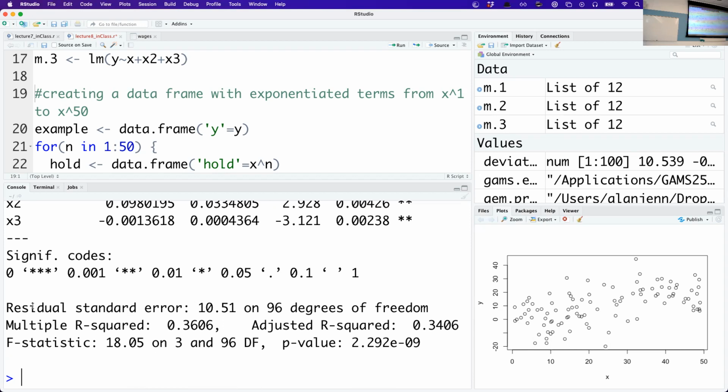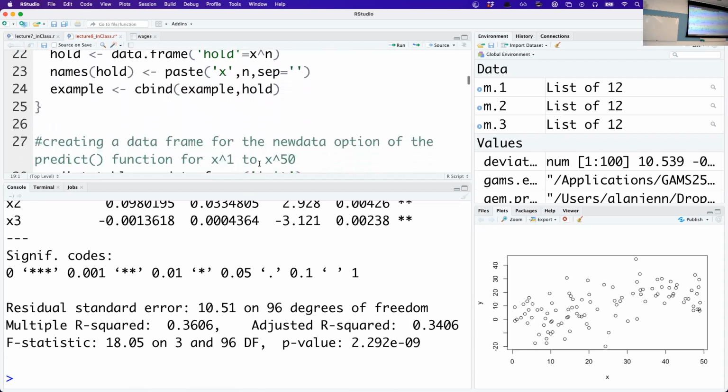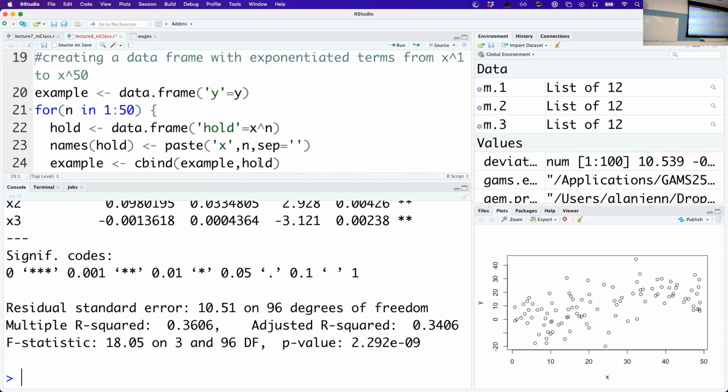So let me take this to the extreme. I'm going to extend this so that I have something like 50 exponentiated versions of x. So y, instead of just being a function of x, will be a function of x plus x squared plus x cubed, and so on through x to the 50th power. Okay, so that's what this is doing.